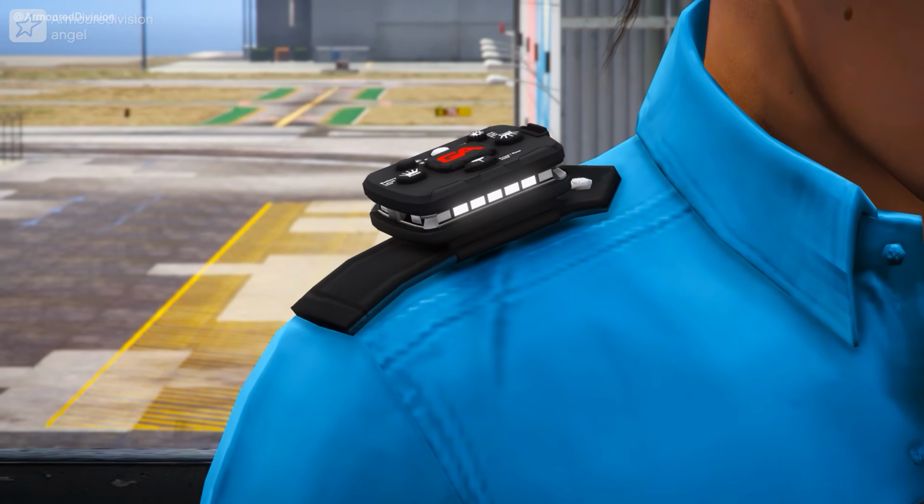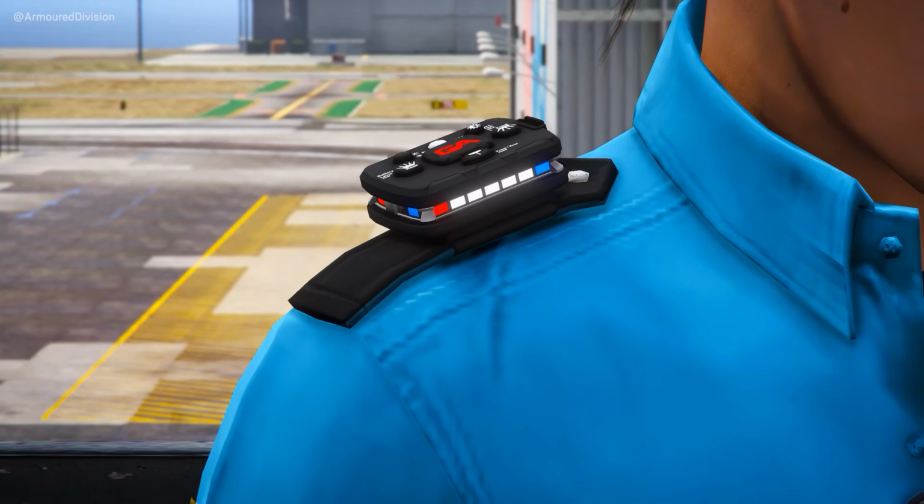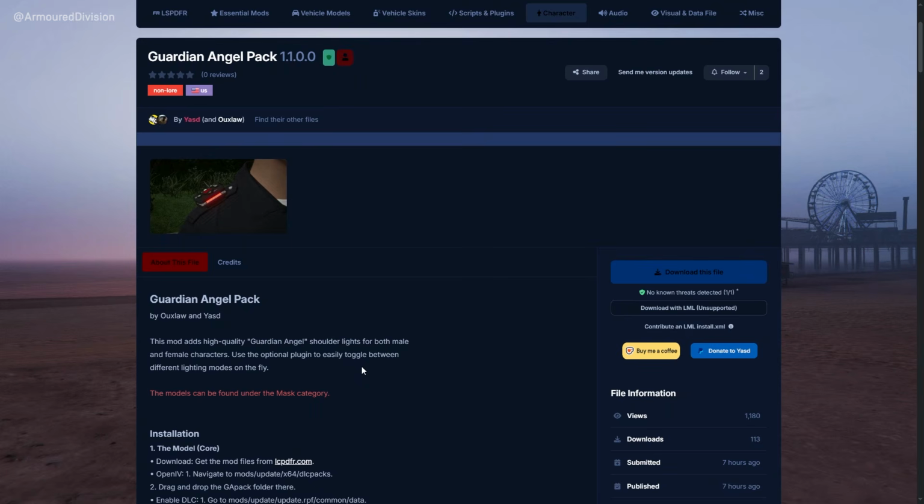What's going on everyone, in this video I will be explaining how to install this Guardian Angel pack by Outlaw. It's a clothing component, a wearable emergency light. Think of it as a personal light bar. It comes with a plugin by YSD that allows you to cycle through these components with a single key press or maybe a key combination, basically providing you a way to change different lighting patterns.